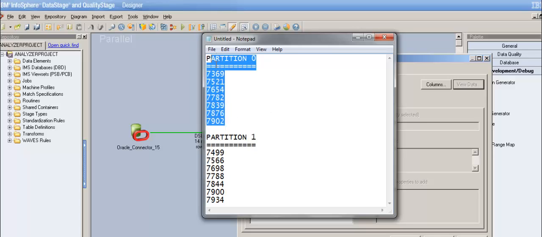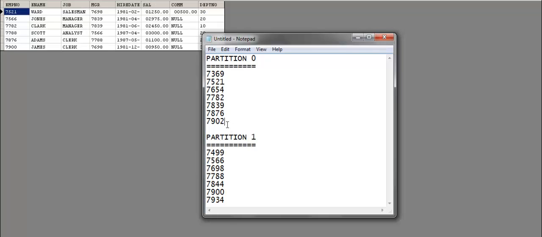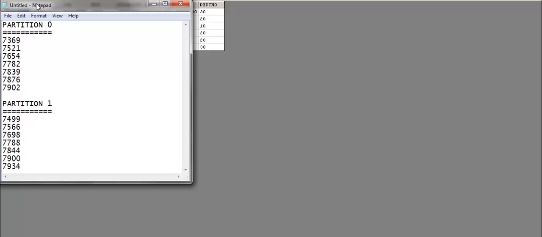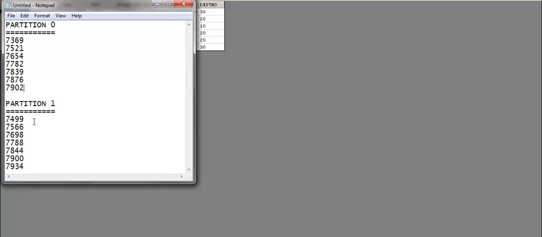Okay, so this is my partition 0 data. I chose the round robin partitioning technique, right? Because of that, this is how my data is divided between the two nodes. This 7369 is the first record, so it goes to the first partition, and 7499 is the second record, so it goes to the second partition. The third record goes again to the first partition, and the fourth record to the second partition. So this is how the round robin technique works, right?